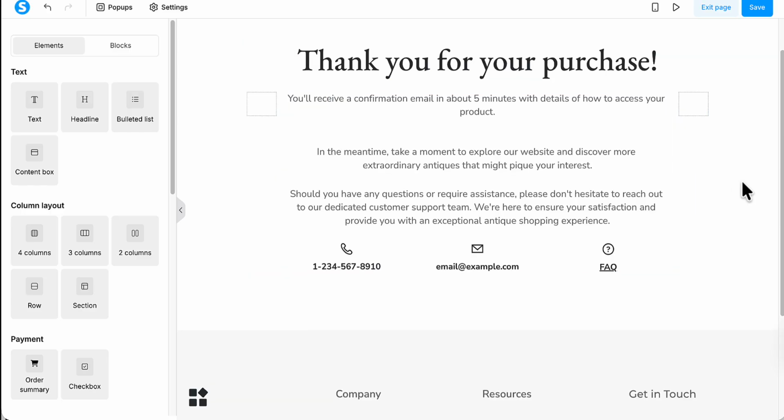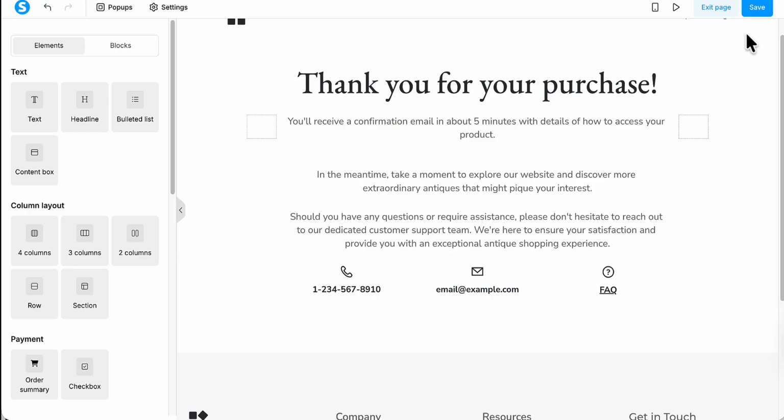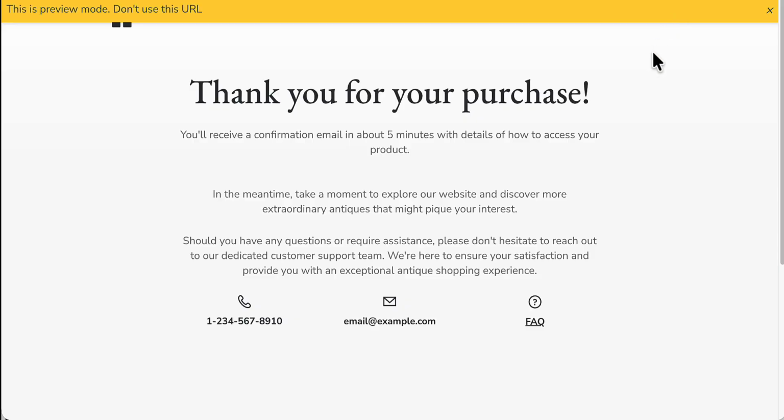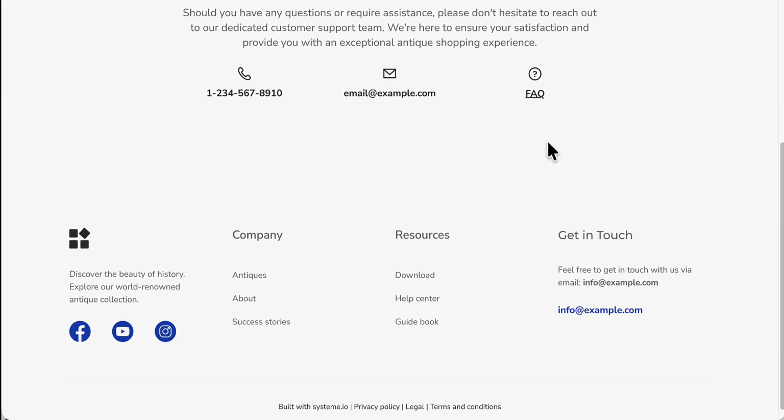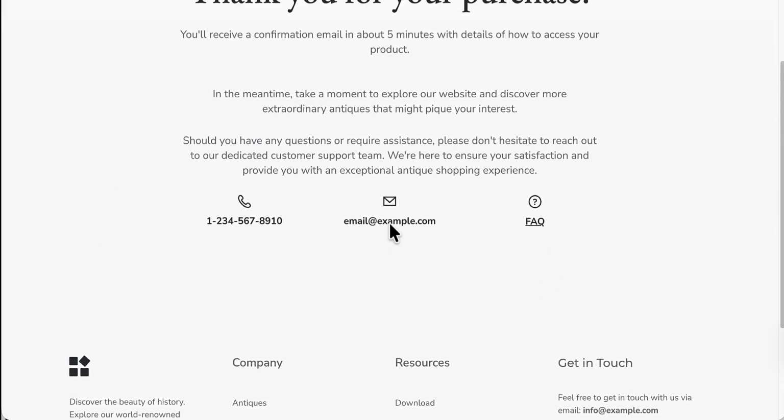Once we've got the page looking how we want it, then we need to save it and then preview it. So click this option there, and you can see the preview of the page, and this is how our page will look. Obviously we can go back and edit it. If you want to take out this section here as well, or update any of this section, then you can do that as well.